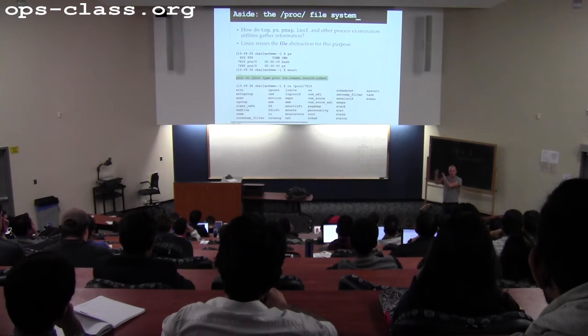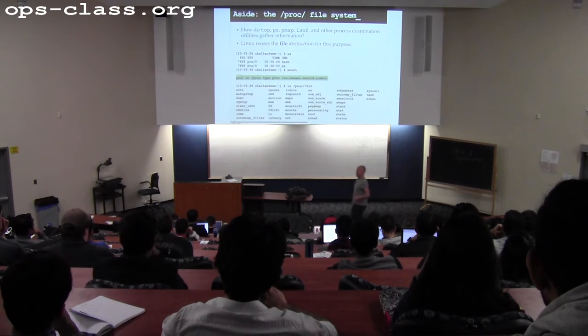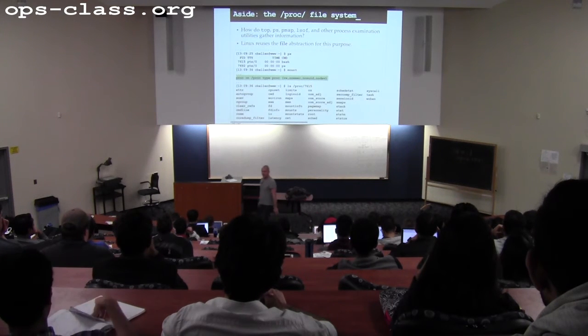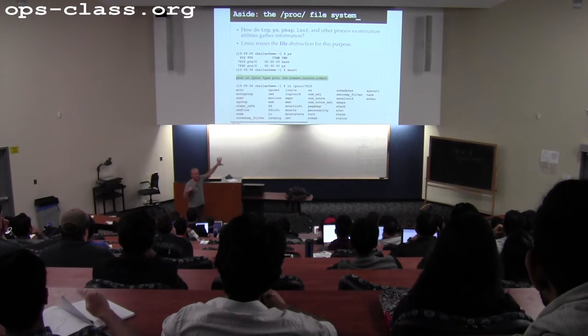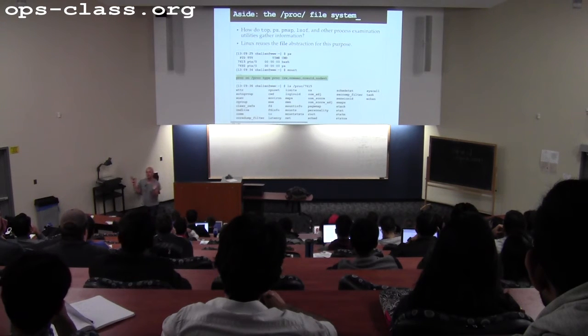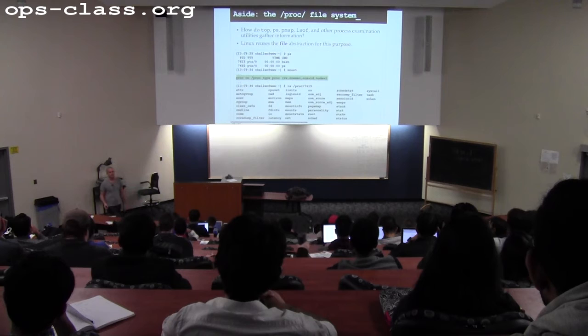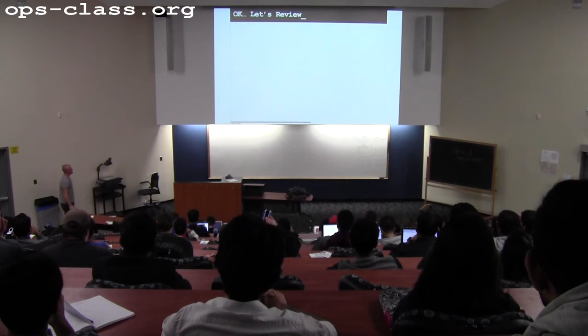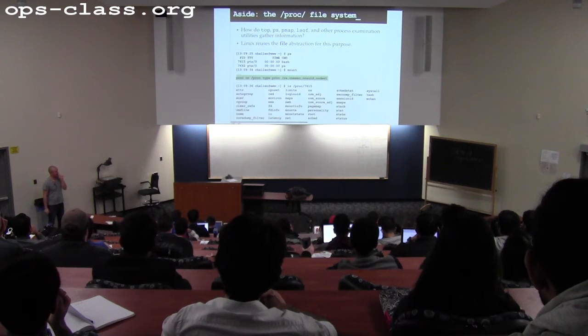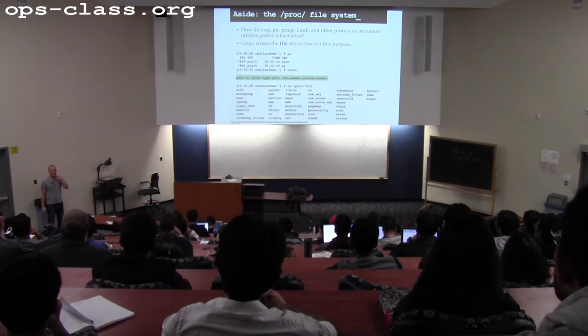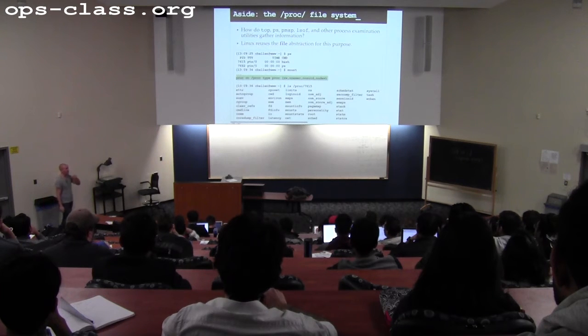So this is essentially top. All these tools use this information to generate their output. All top does when you run it is sit in a loop, reading this information, displaying it in a nice, pretty format, and then sleeping for a second. What's cool about this, just to finish up this example, is that proc is not a real file system. There are no files, there are no disk blocks that store this information. It's all an illusion created by the operating system.